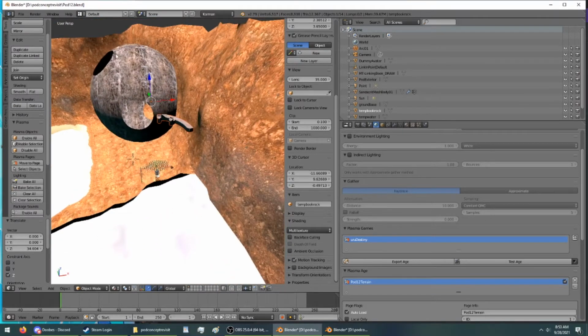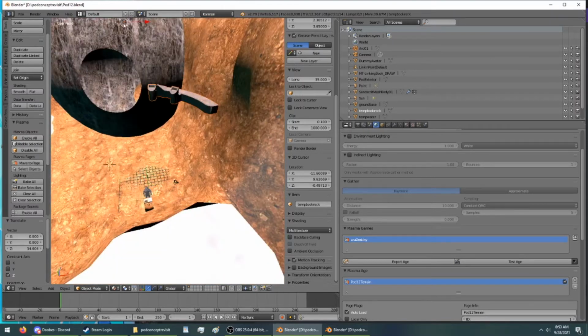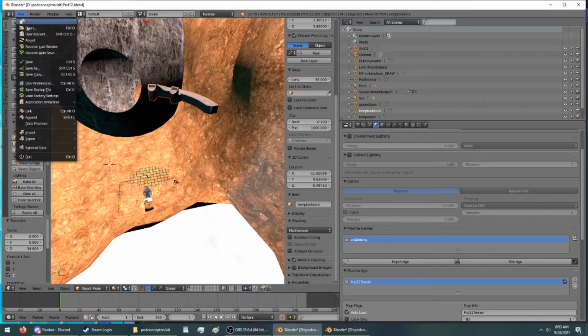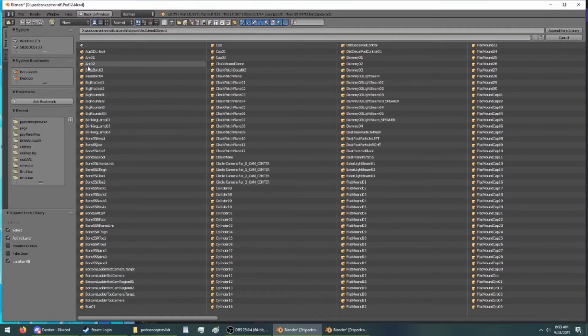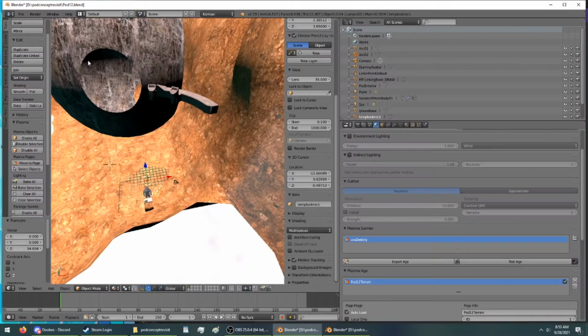And look at where that origin point is. Yep, all over the place. File, append, arc 02. Oops. Did I get the right one? Yes, I did. Okie day.